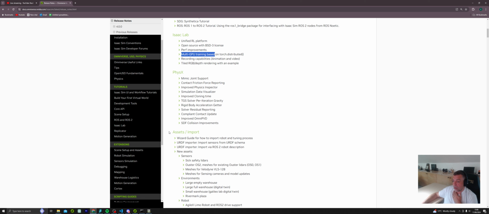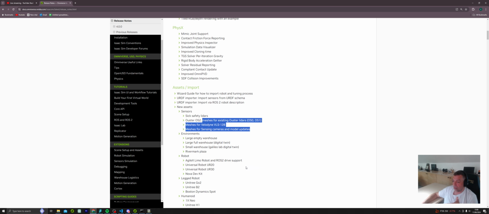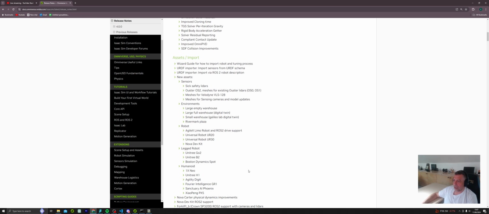Assets, imports, let's have a swatch. That's good. Good wizard guide. Yeah, new assets. They've got the SICK safety lidars. Great, they're a great company. Ouster, OS2, and they've added meshes for the other ones. Meshes for the Velodyne, meshes for the sensing cameras module. Okay, so they've got some new environments. I don't know what this Rivermark Plaza is. I did see that. Right, okay, new robots.